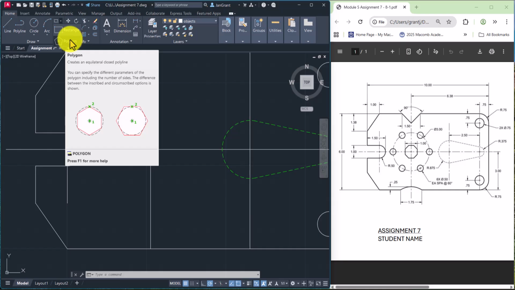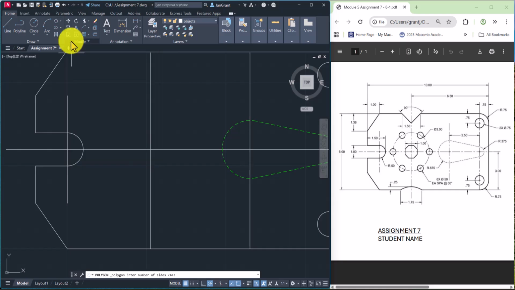Let's go ahead and pick polygon and stop and look at your command line. Any of these commands, even if you don't use them often, you can go look in the command line. It says enter number of sides. I'm going to type in 8 and enter. Now it says specify center of polygon. I'm going to click this intersection of these 2 lines. And then here, see how this is inscribed or circumscribed? I'm just going to click inscribed.